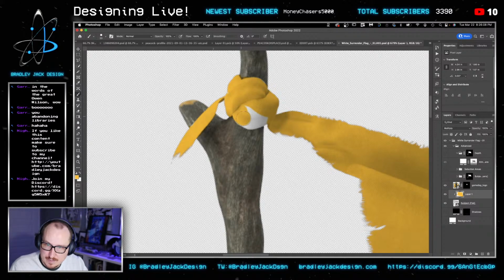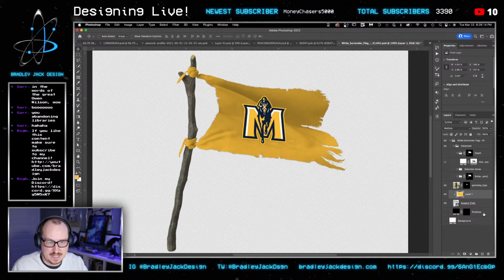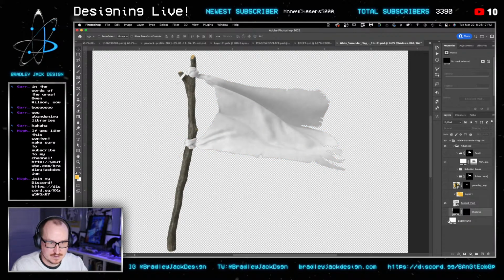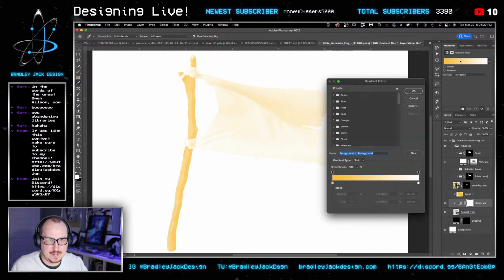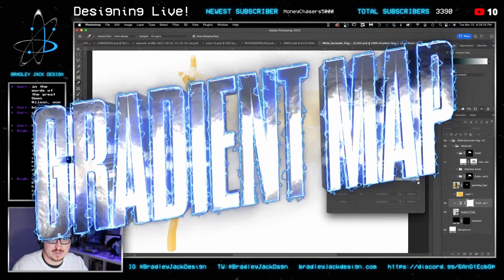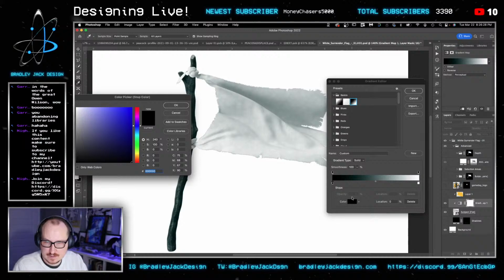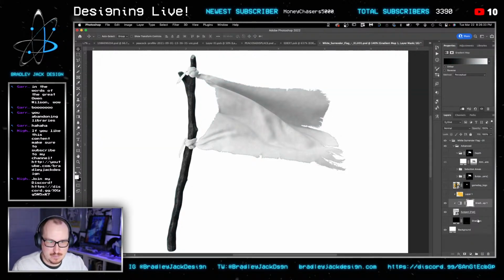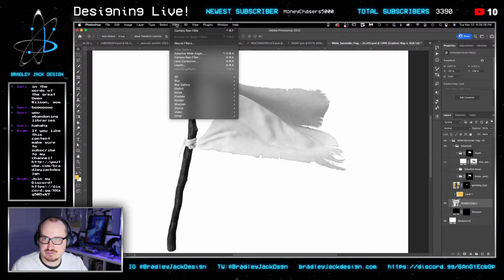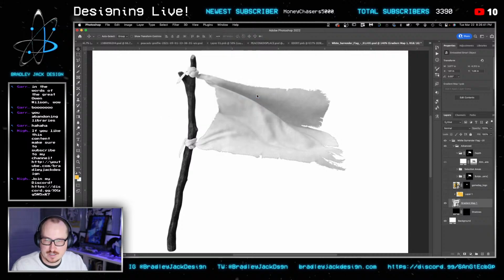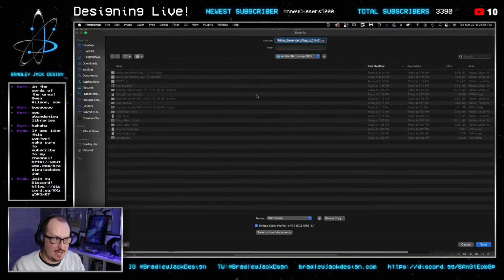Okay, scribbly, scribbly. Bam, yellow flag, great, cool. Hide these, white, just mince gradient map, this one. Gradient map. Black and white combined together. Blur. Gaussian blur. Save this as flag displace. We'll save this to the desktop.